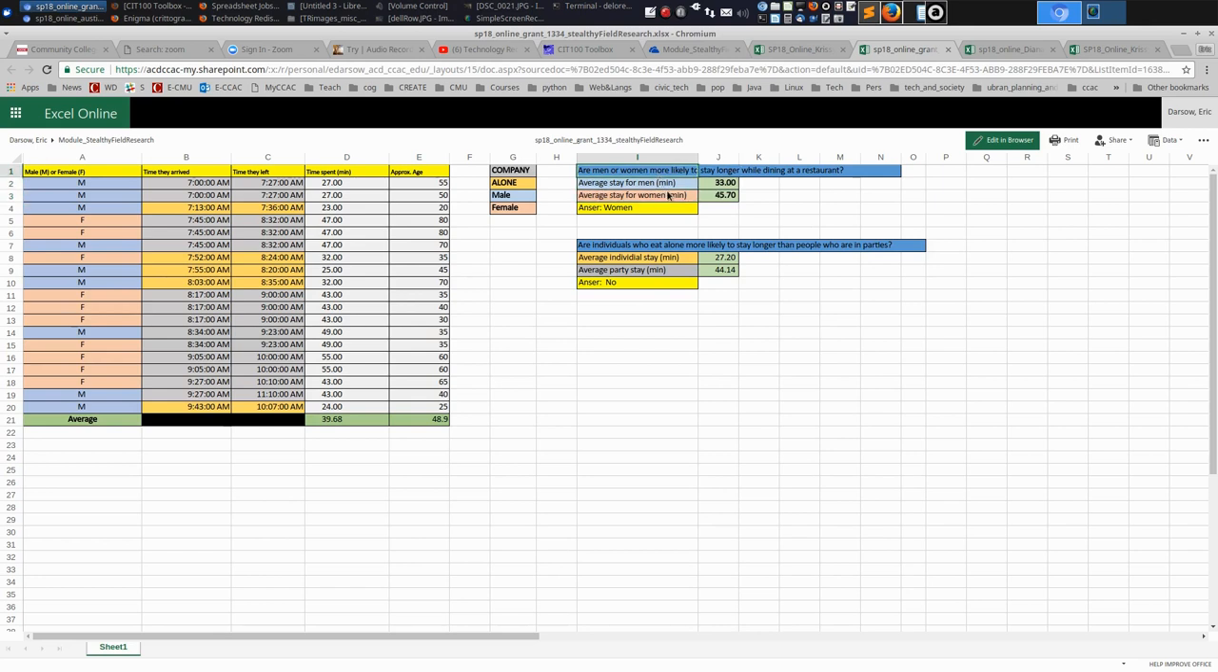Are men or women more likely to stay longer while dining at a restaurant? Average for men, average for women, yes. Or, excuse me, women. There's my bias, I suppose. Are individuals who eat alone more likely to stay longer than people who are in parties? Staying alone, parties, that would be an intuitive result. It was great to get data about it. Just because the answer is what one might expect does not mean it's worthless data, for heaven's sake. So excellent job, Grant. This is fantastic. Very concise, very effective.